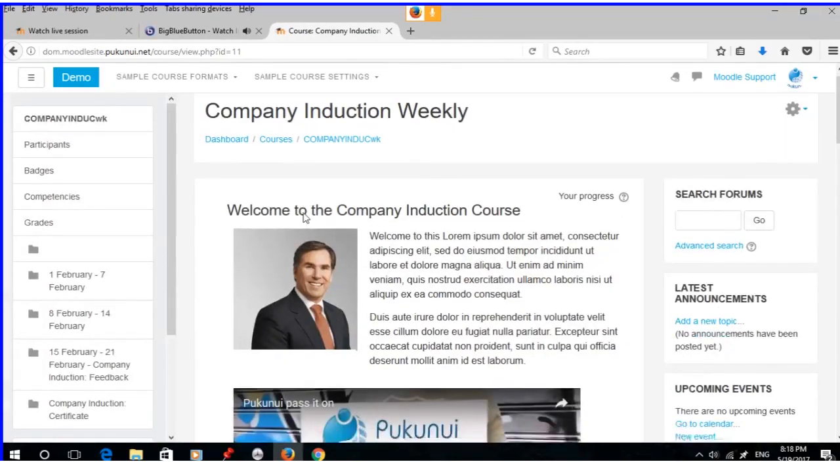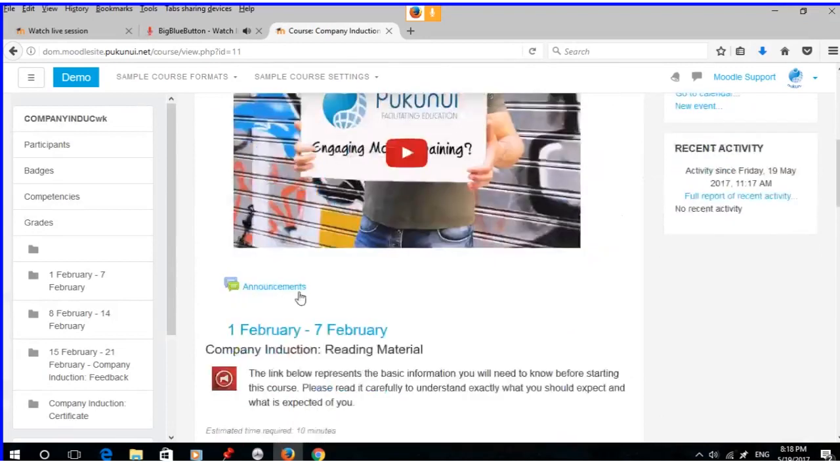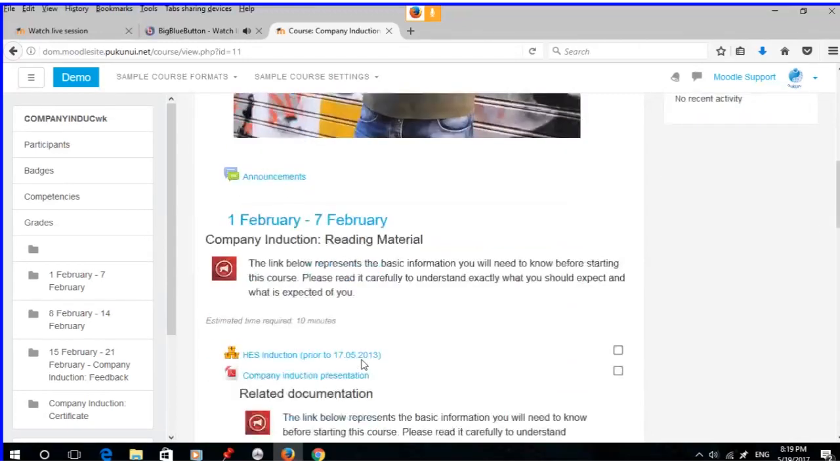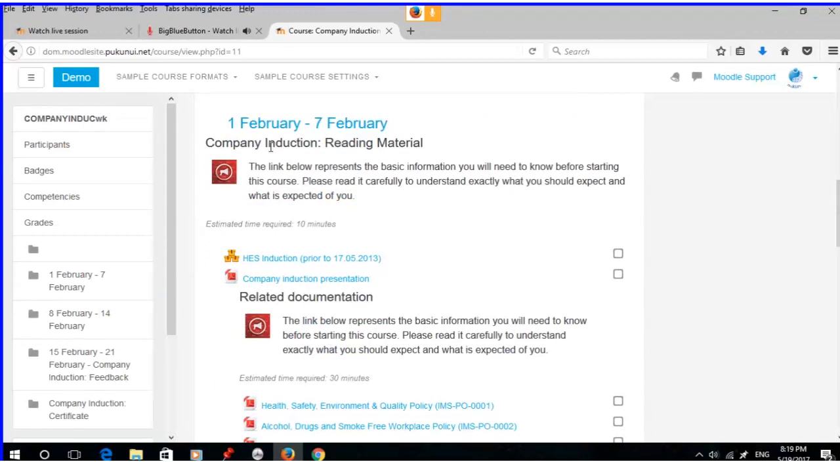For example, the first section, by default, Moodle will say 1st of Feb to the 7th of Feb because that's the first week. But then I had to type in my company induction reading material after that. And it looked kind of dumb, I thought, that I had to do that. But if you didn't type that in, it would just be called the 1st of February. I suppose for some courses where the title of the section is not important, that's okay. But in this particular instance, it was kind of important for our clients. So we did one there.